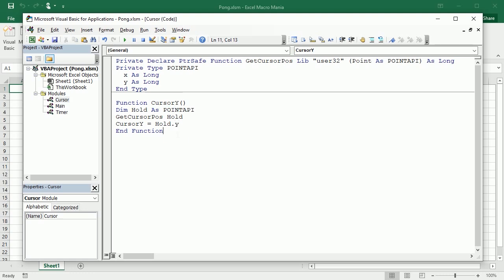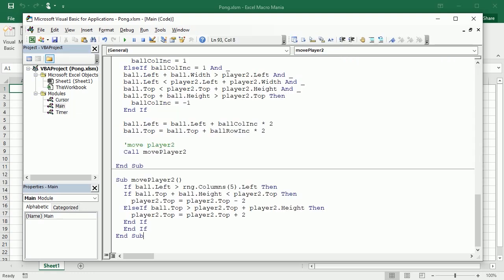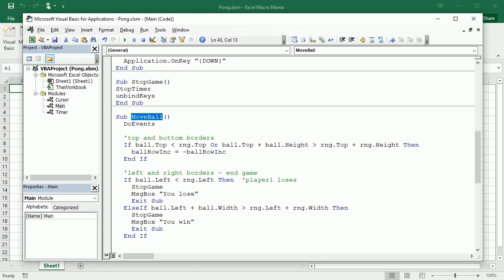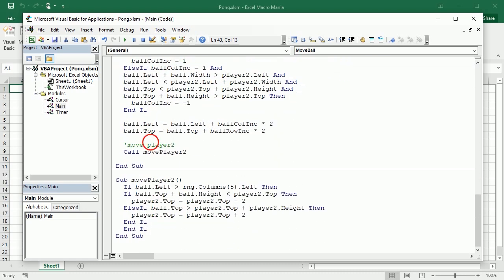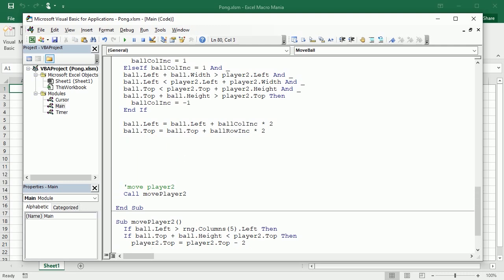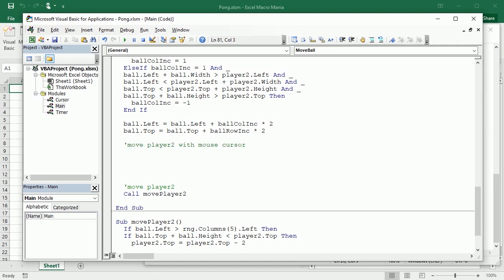But we only need the vertical position. And what we're going to do with this now is, back in our main module, inside this move ball, we're going to use this move ball to also move the player one with the mouse. It could be in some other, but it can also be here. So let me make some space here, and after the ball moves, or before, it doesn't really matter: move player 2 with mouse cursor. And here we're going to say if cursor Y, this function that we just created, is going to return the vertical position of the cursor. Now I'm pointing here, so it would give me a value for this vertical position.